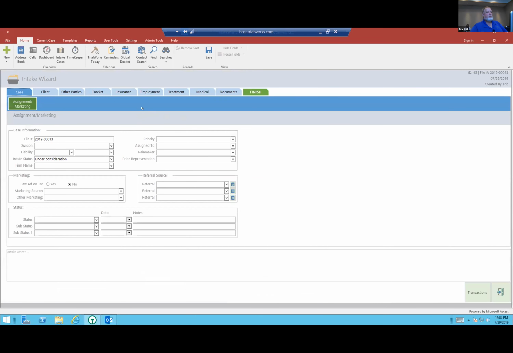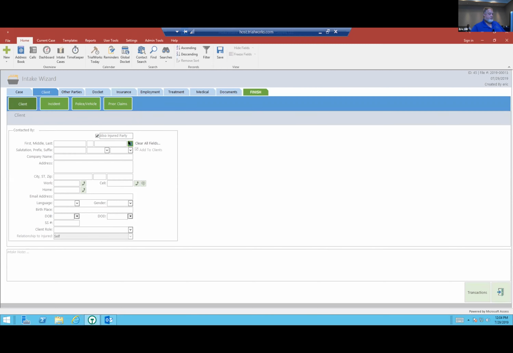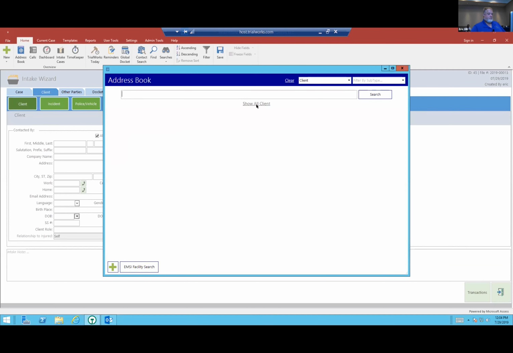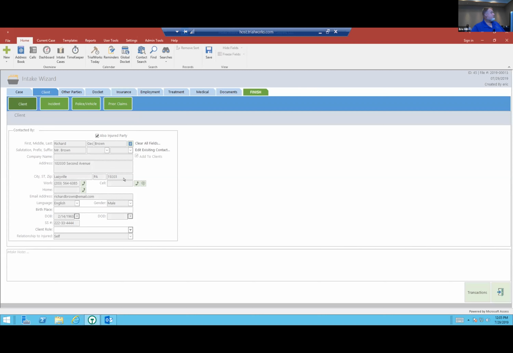If this is a client that we've dealt with before, there's the address book. Let's use it. Find that client, add selected, it'll fill everything in for us. One of the biggest things I think that we want to get is first name, last name, email address, and then their cell phone number.